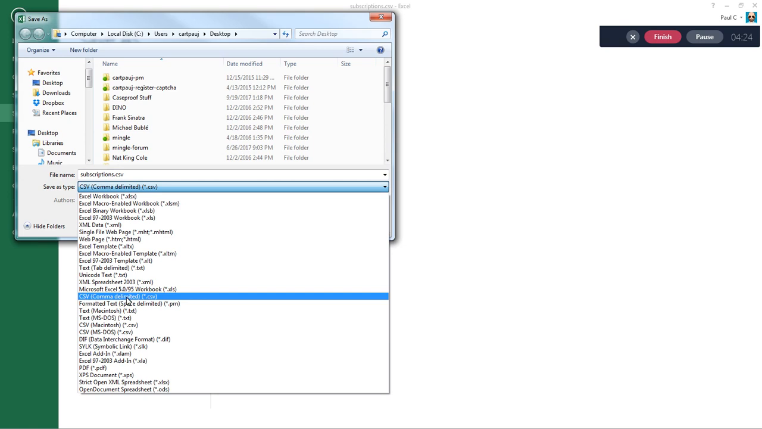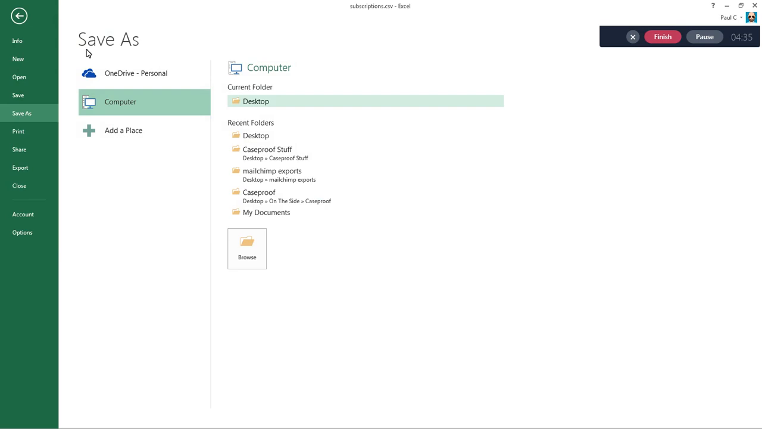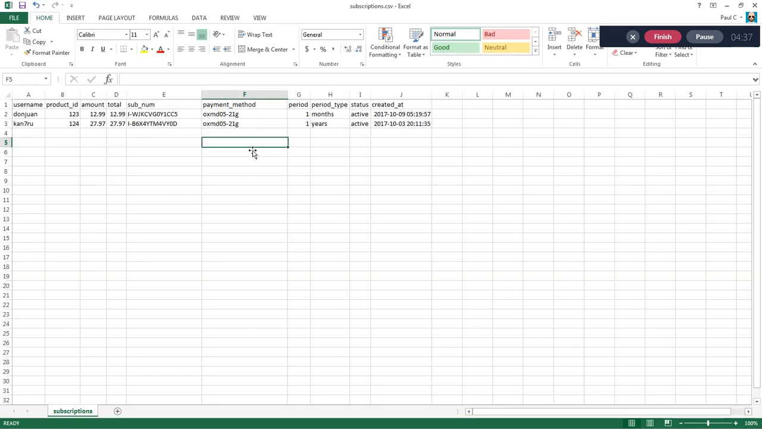If you're using a Mac or some other spreadsheet software, you want to save it as a Microsoft compatible CSV if it has that option. So that's it for the subscriptions file.